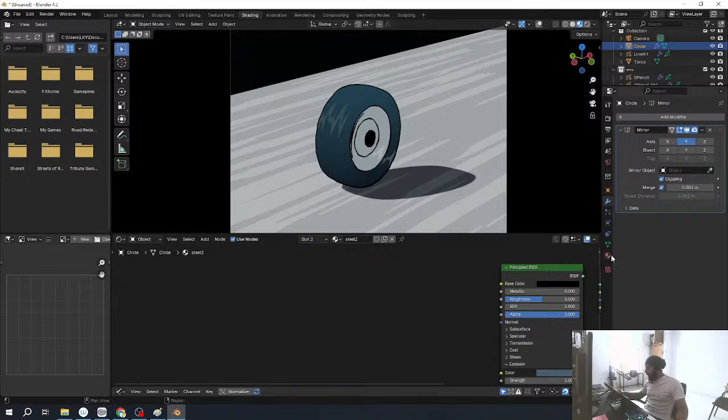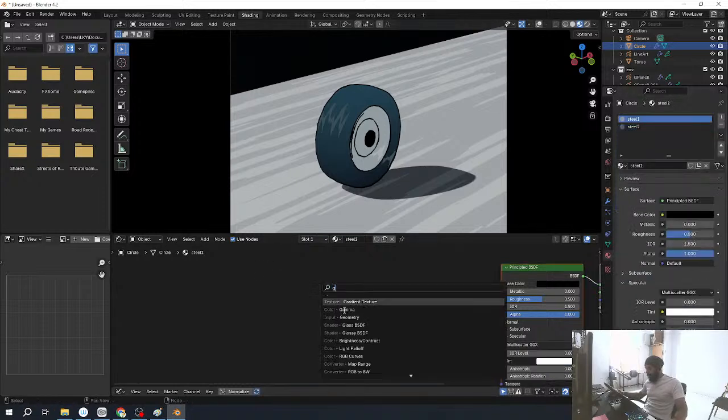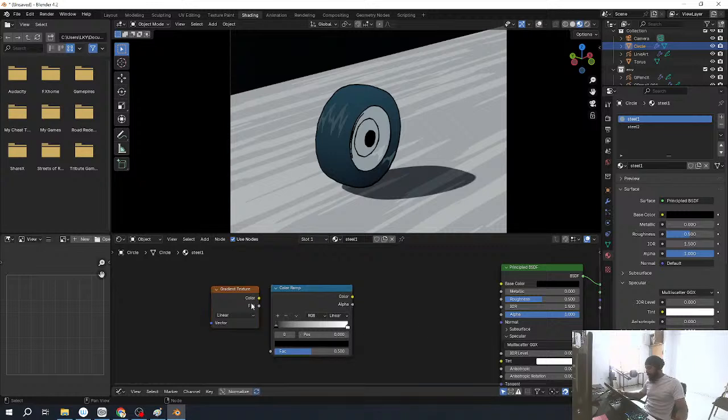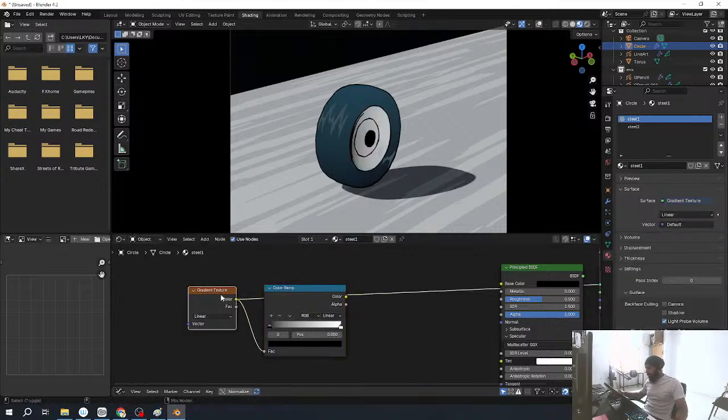Oh, we are doing it in the wrong material. We need to do it in steel 1 instead. Color ramp. Color, let's see the gradient.